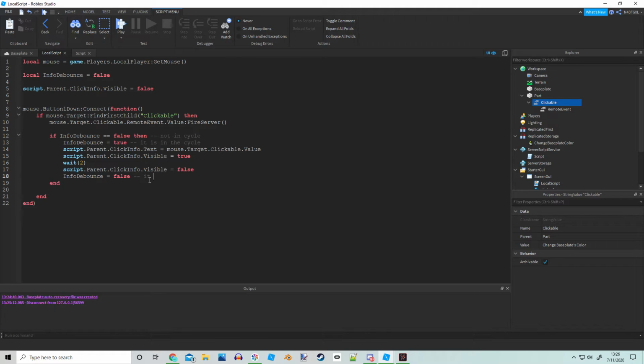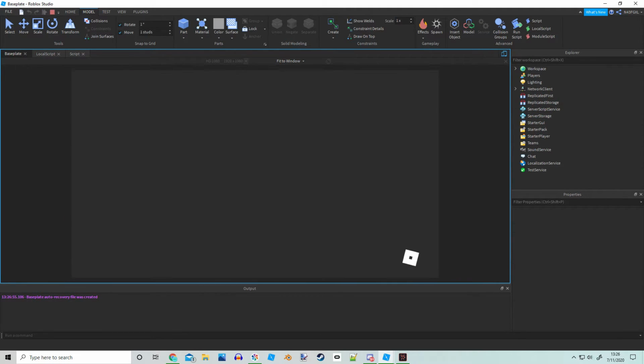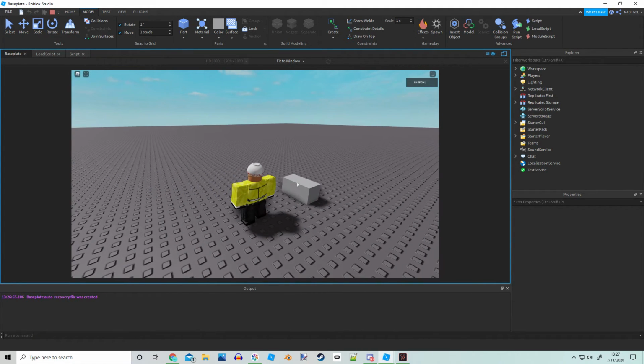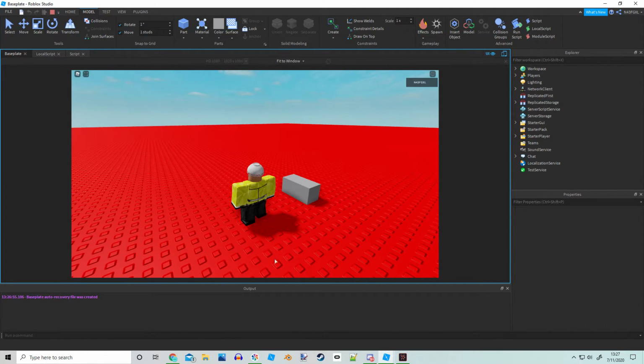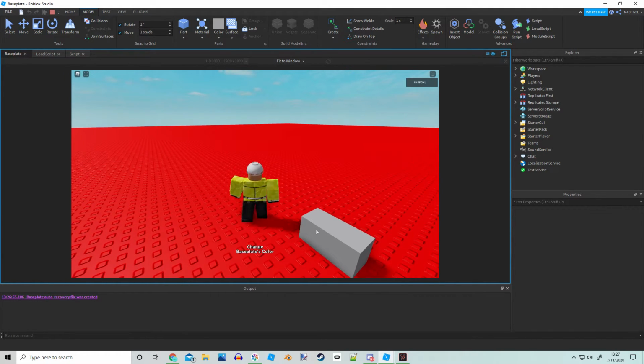Let's go back to this. It is not in the cycle. So now when we press play, good. Okay, so now we're here. We click on this, change base plate's color. Change base plate's color. I'm spamming it right now. See, it's not being glitchy like it was before. It's just being 3 seconds like the wait cycle.